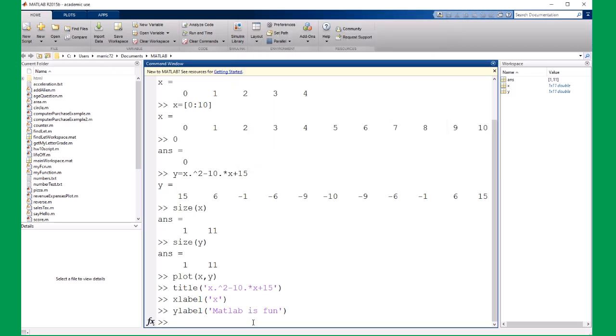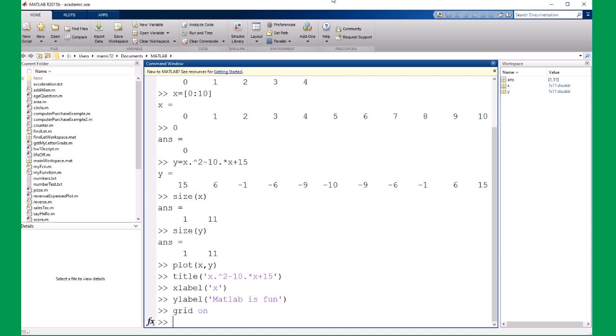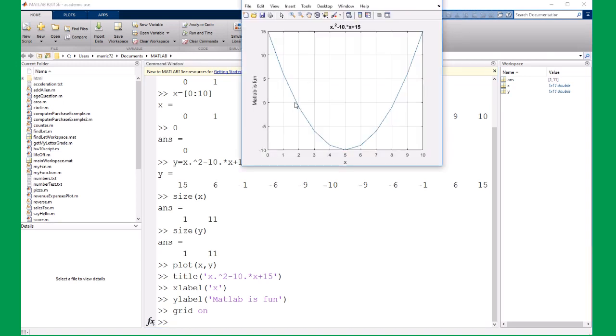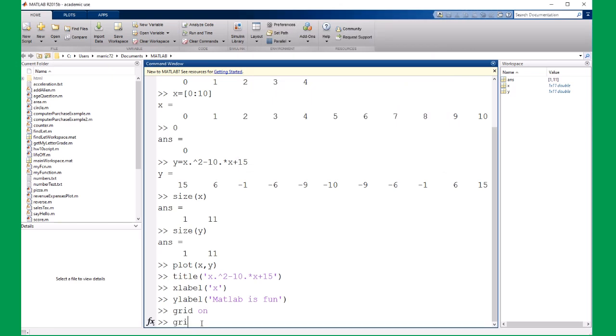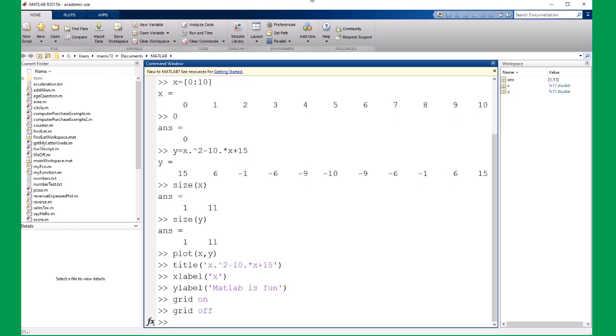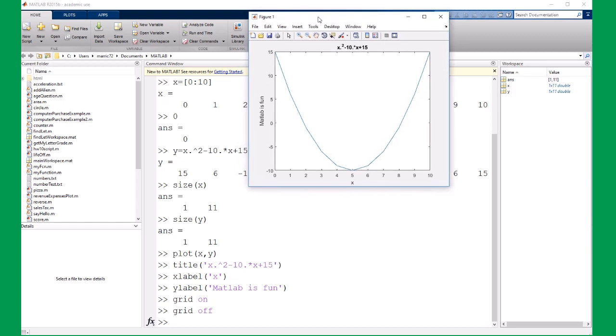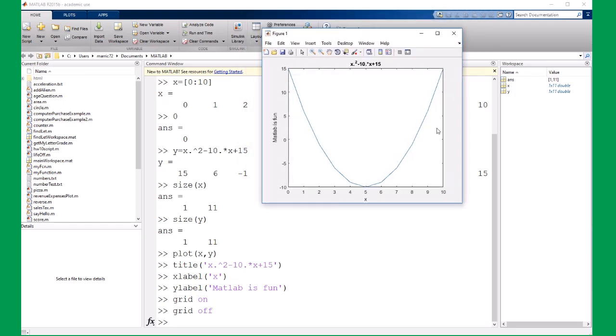We can also turn on and off the grid. Sometimes with the grid on, it's easier to see exactly where your points are on the graph. And I could also do grid off if I don't like that feature. What else can we customize about the graph? Well, we can customize everything.